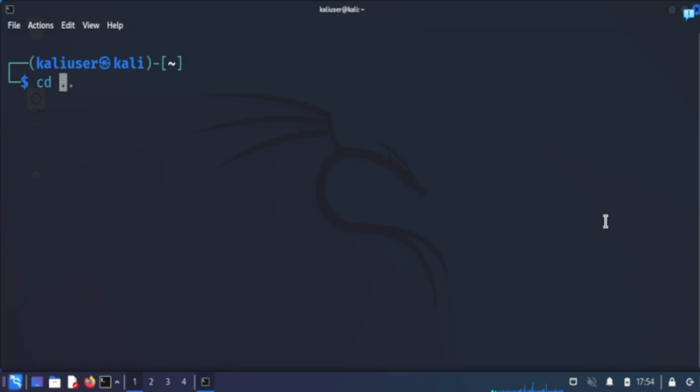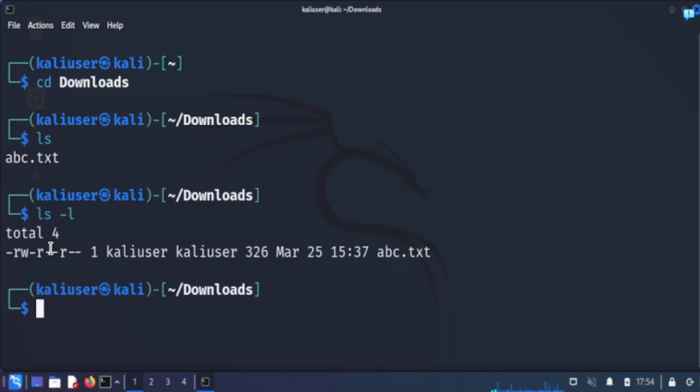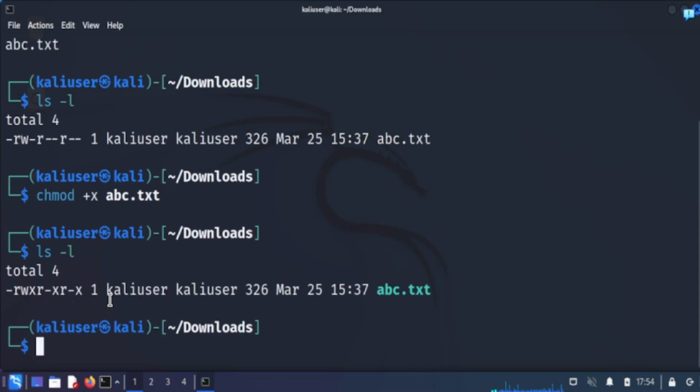chmod. This command is used to give or revoke read, write, and execute permissions. There are three types of permissions, which are read denoted by r, write denoted by w, and execute denoted by x. By executing chmod +x or +w we give the permissions, and by executing chmod -x or -w we revoke permissions. You can give or revoke one permission or all at once.